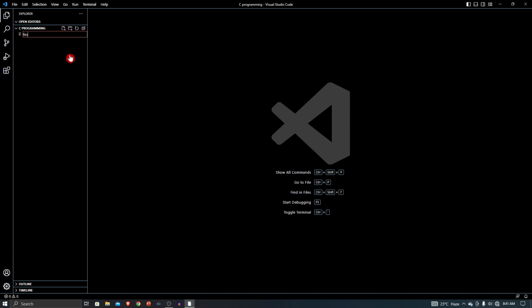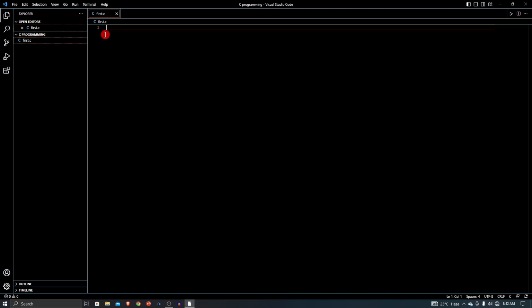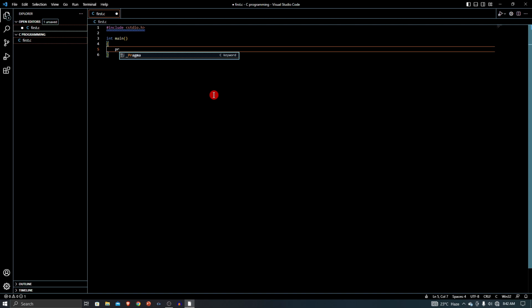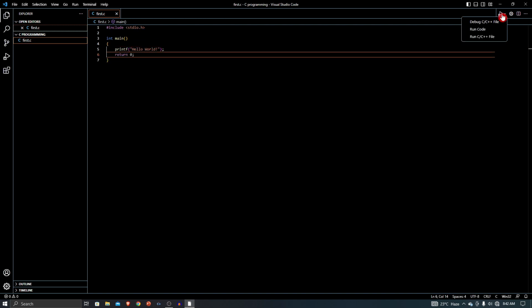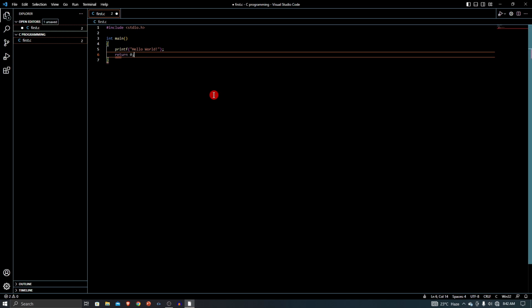Assume I want to create a file first.c. It should be noted that the file extension for a C program is .c. Now I am going to write a simple program that prints hello world on the console window. Don't worry about this program. We will talk about it. You can run this program by clicking on the play button here.